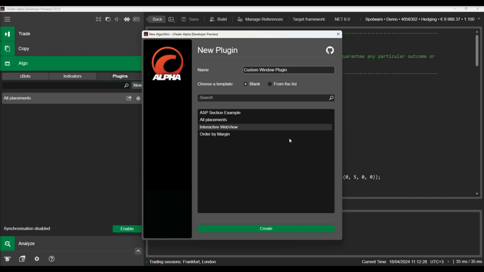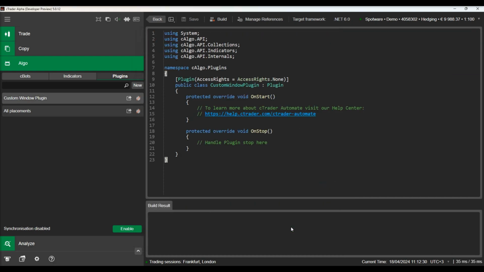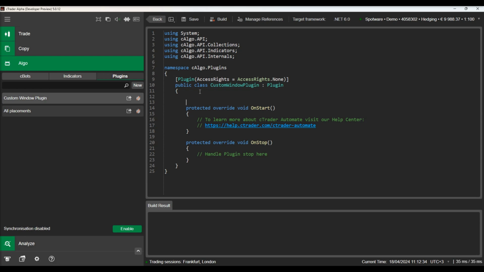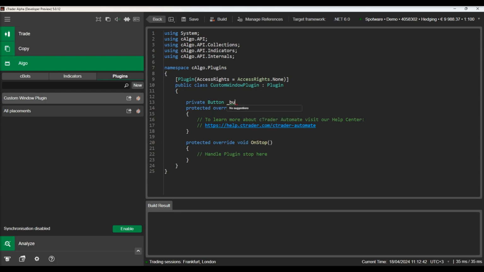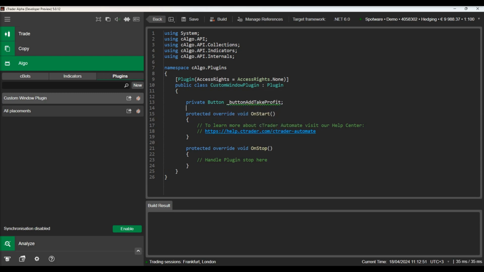In our plugin we will launch a window that will contain a button, which when clicked, will set a take profit to all open positions. Let's declare the button. Let's also declare a window.